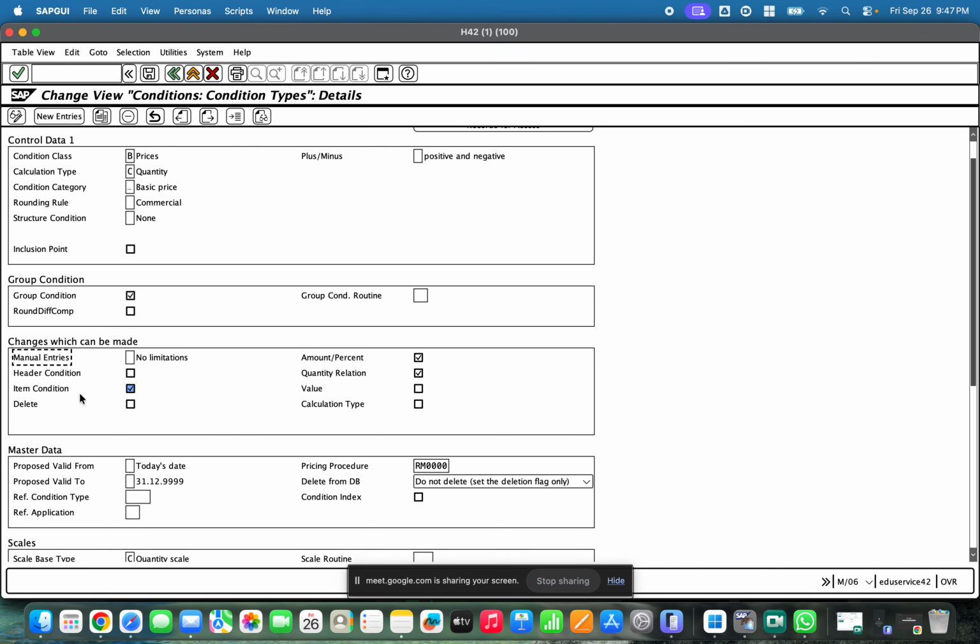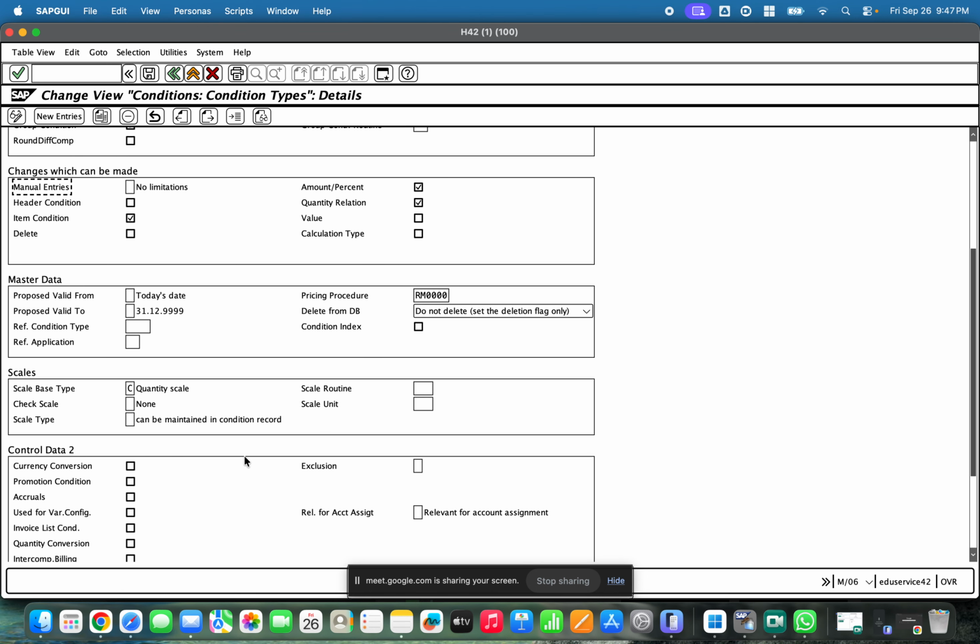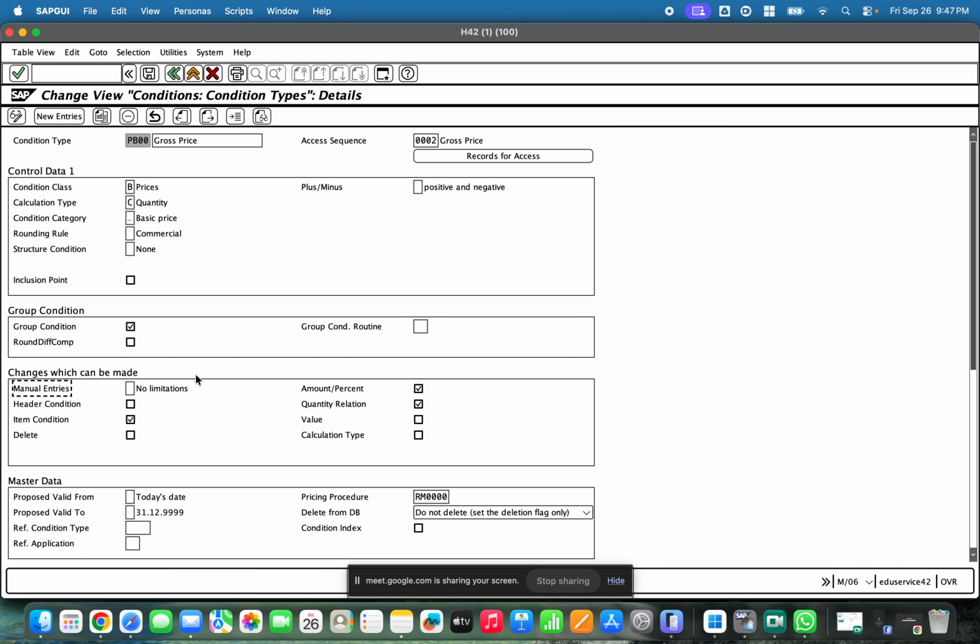Again, header condition and item condition. So there are two different ones: PO header condition and PO item condition. PO header condition is nothing but, if it is a header condition, it is applied to all the line items. If it is a line item condition, then it will be applied only to that one line item. So item level condition type or header level condition type. We have different parameters here, and each parameter justifies one functionality.